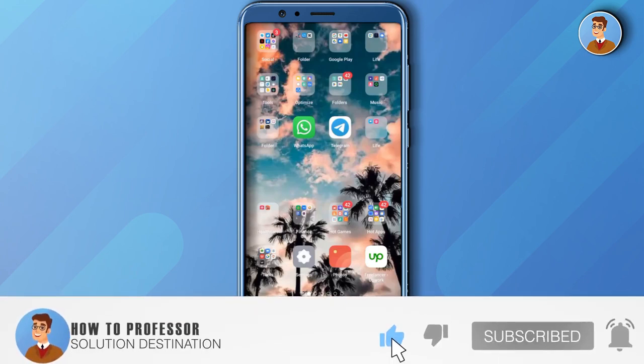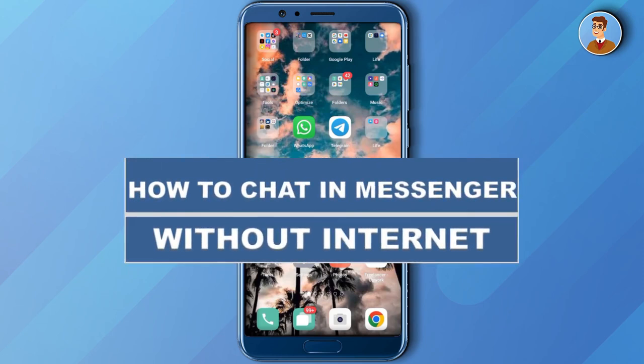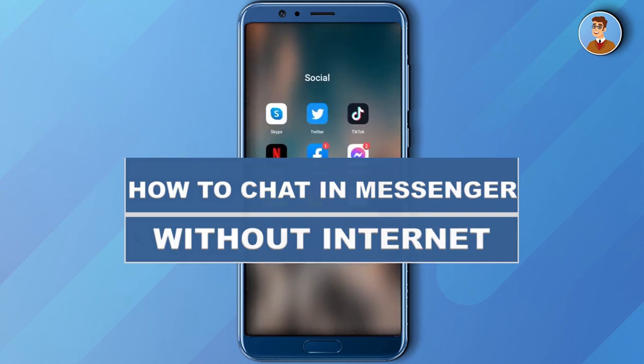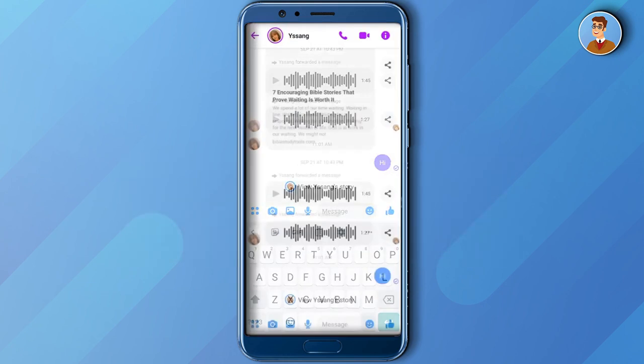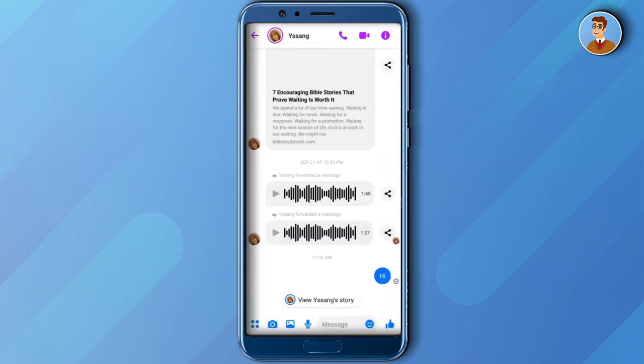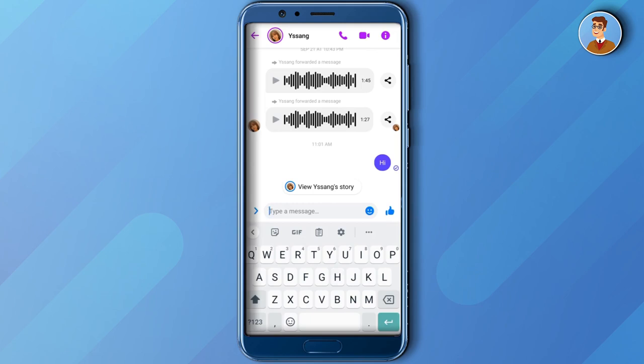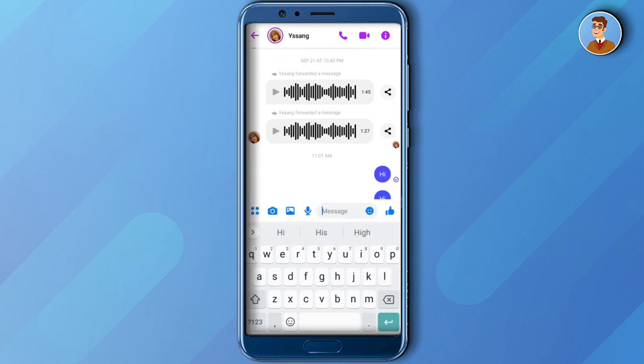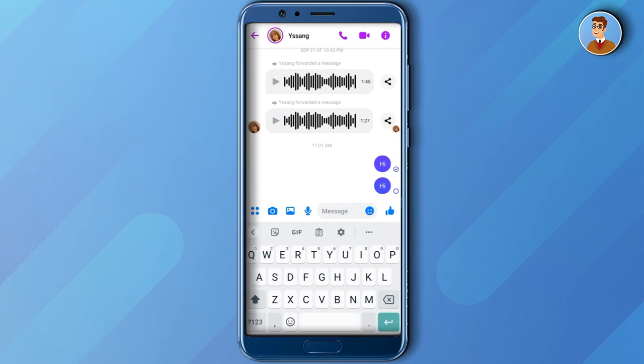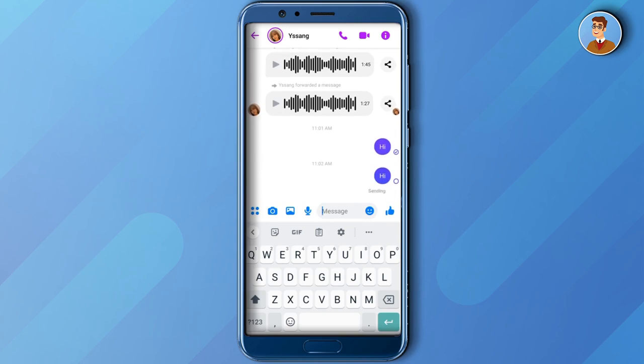For today's video, I will show you how to send a message in Messenger without internet. Well, the first thing that you need to do is to open your Messenger account for us to assess if we can send or not in Messenger using our mobile data.